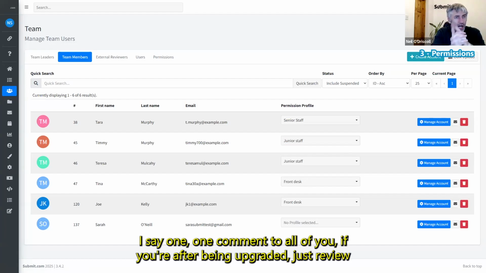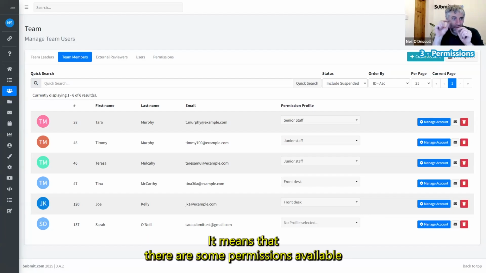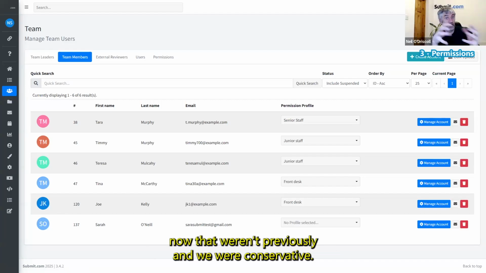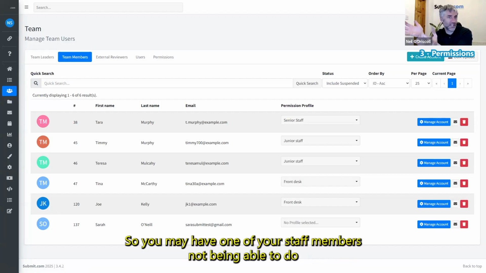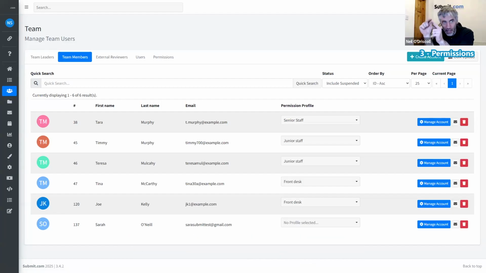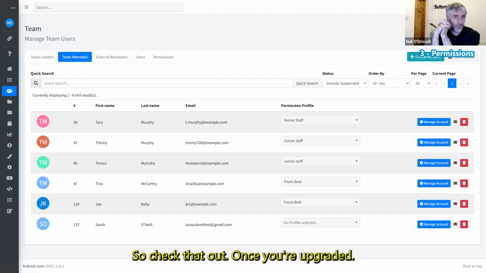One comment to all of you: if you're being upgraded, just review the permissions of your existing users, because we've become more granular. It means that there are some permissions available now that weren't previously, and we will be conservative in any upgrades. So you may have one of your staff members not being able to do a part of a job that they were previously able to do. So check that once you're upgraded.